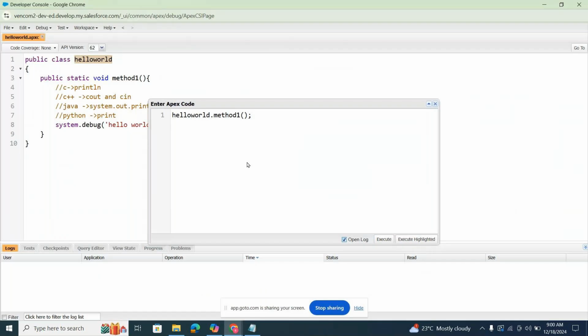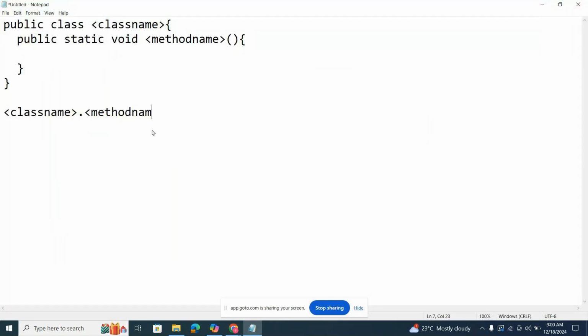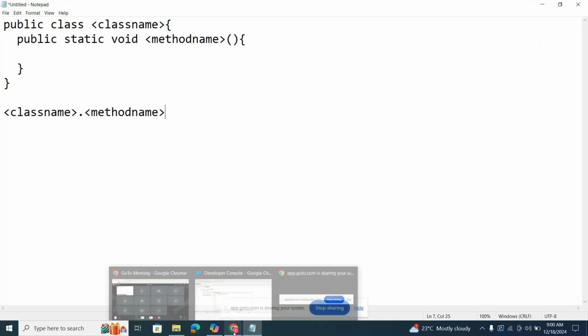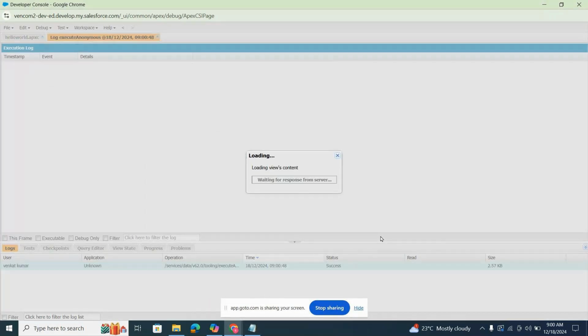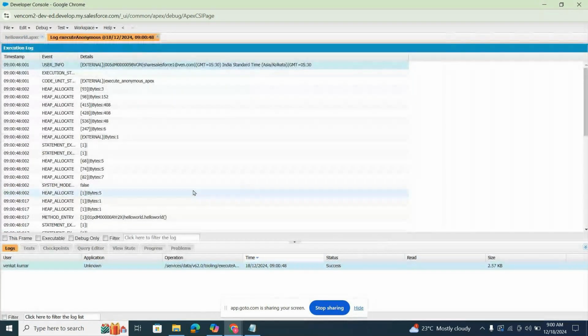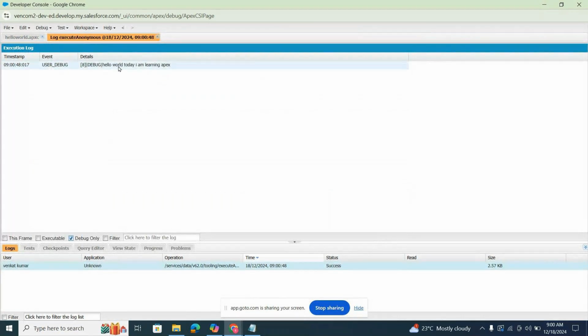Class name dot method name. So we can use the same: Hello world dot method one. Click on execute. Whenever you click on execute, immediately you can see the output. Everyone able to see the output? Hello world. Today I'm learning Apex.